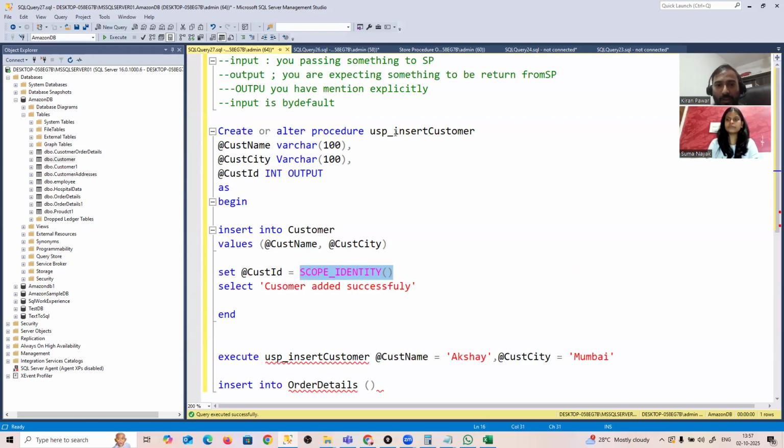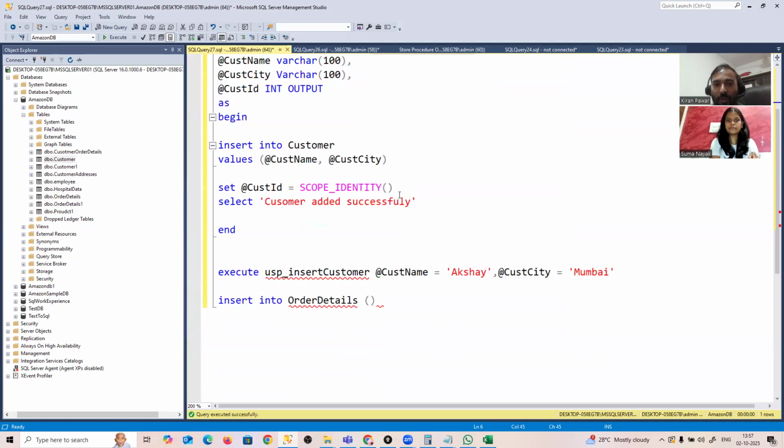So this is our user defined stored procedure. In the same way we have functions; some are user defined and some are system defined. This is a system defined function. What it gives you is always the value of the identity column. Let's say I insert something here in my customer table. For this customer table, what is the identity column value that it will immediately return to me?